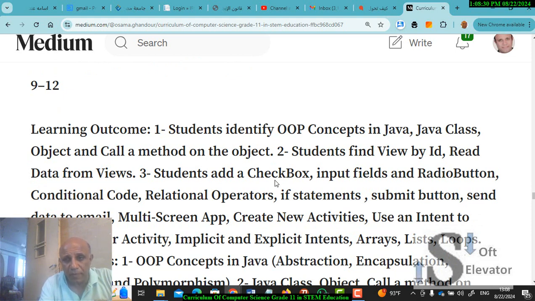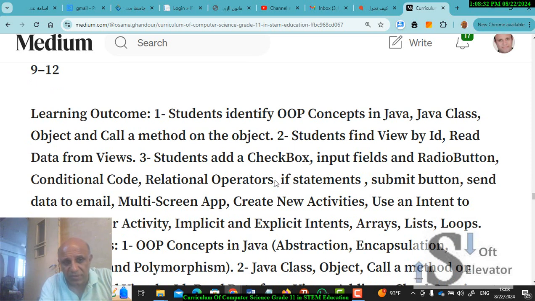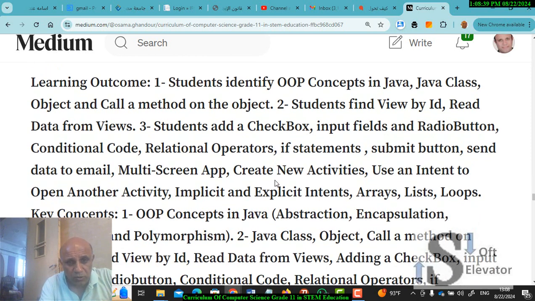Students find views by ID, read data from views, add checkboxes, input fields and radio buttons, write conditional code, relational operations, and if statements, with a submit button to send data to email. They build a multi-screen app, create new activities, and use an intent to open another activity. All this, including arrays and lists and loops, all the programming in Java.